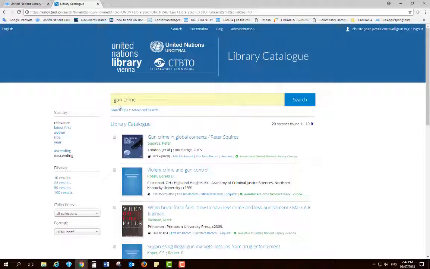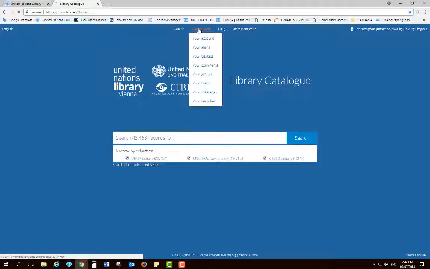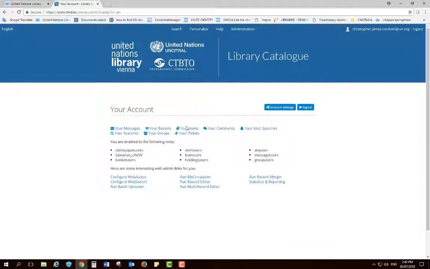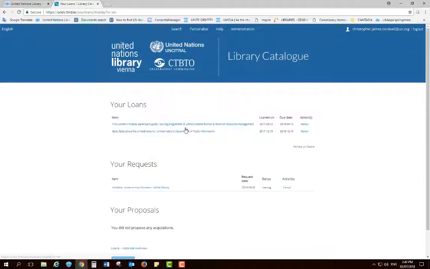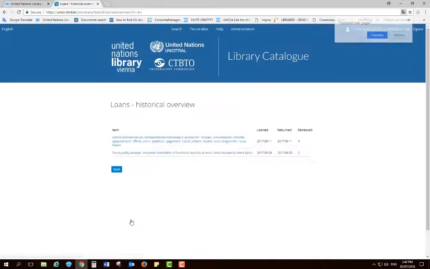Let's go back to the main screen. From Personalize, at the top here, you can see a list of your current loans. You can also see a list of your requests. Also, a historical list of items you've ever borrowed.